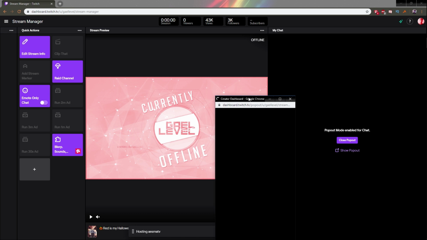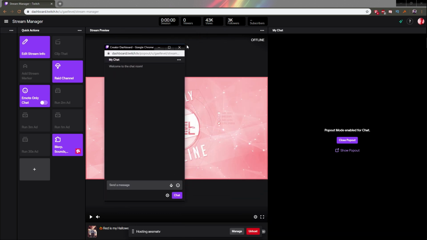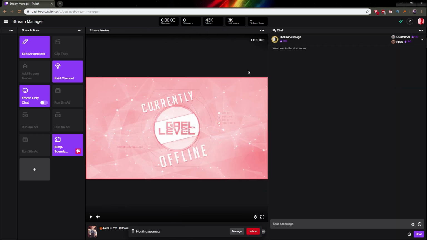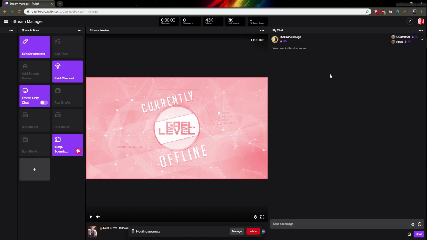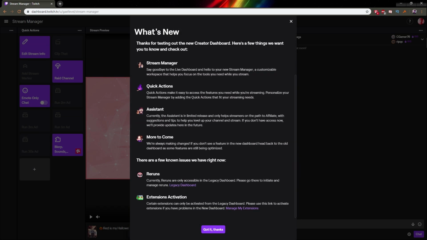So pop out stuff. It'll just show up in a different window. And then once you close that window, it will show up back in the dashboard. If you want to see your user list, it's gonna show up here. Of course, weird bots, Nightbot, Streamlabs, whatever that bot is. So if you need more info about what is available, what is not available, what's coming, you can click top here and you have the What's New thing and it'll show you everything that's new.